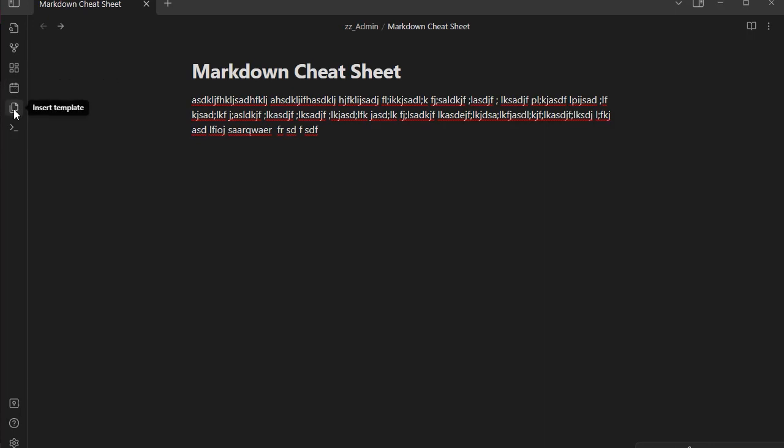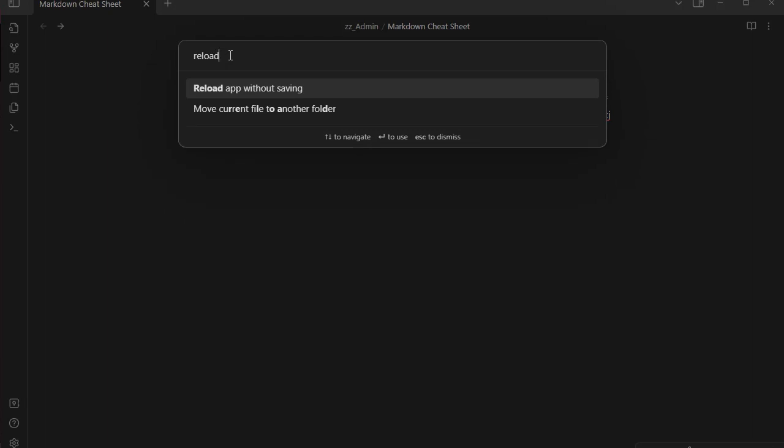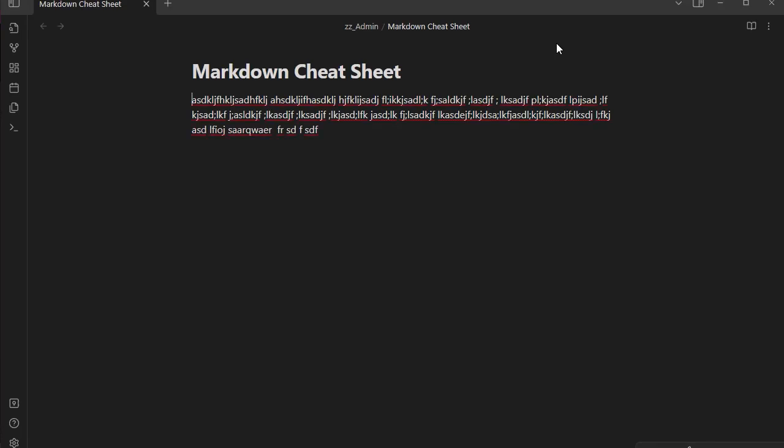Then we have insert template. Right now we don't have any templates to insert, so it's not going to tell us. We're going to learn more about that. Then we have the command palette. The biggest thing you're going to do in the command palette is periodically, as this is kind of like a flat database with lots and lots of files, you might run into where it starts acting a little funny. And one of the most common things or handy things is to come in here and type reload. So reload without saving, and this will reload Obsidian and refresh links and all that.